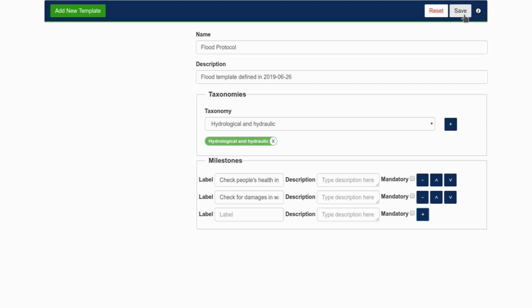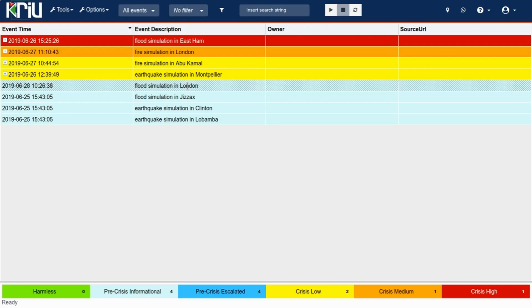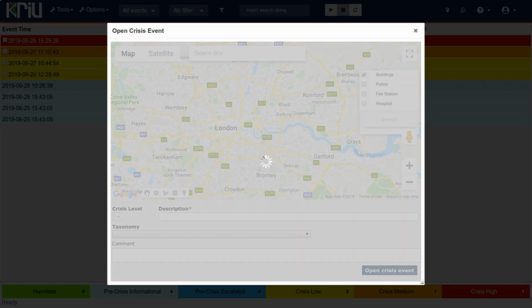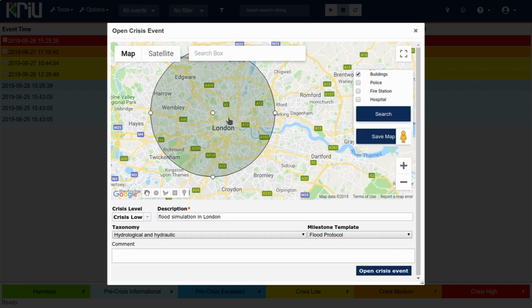Going back to the event console, let's select the pre-crisis event related to a flood in London. Right-click and select Open Crisis Event. Since the event is associated to the hydrological and hydraulic taxonomy, when we open the crisis, all the milestone templates that we've created under this group are available. Now it's possible to associate one to the ongoing crisis or open the crisis without associating any.